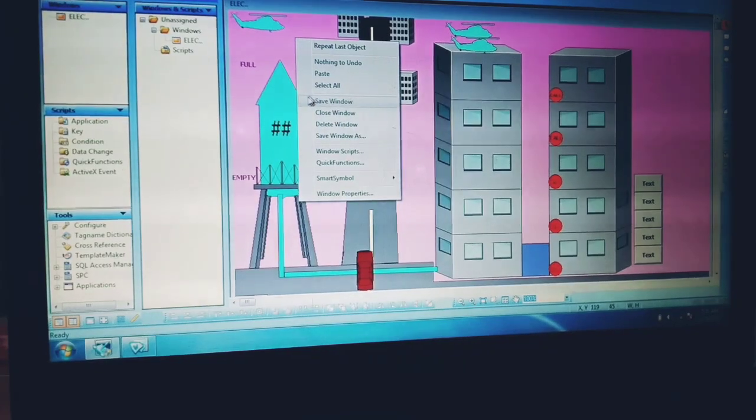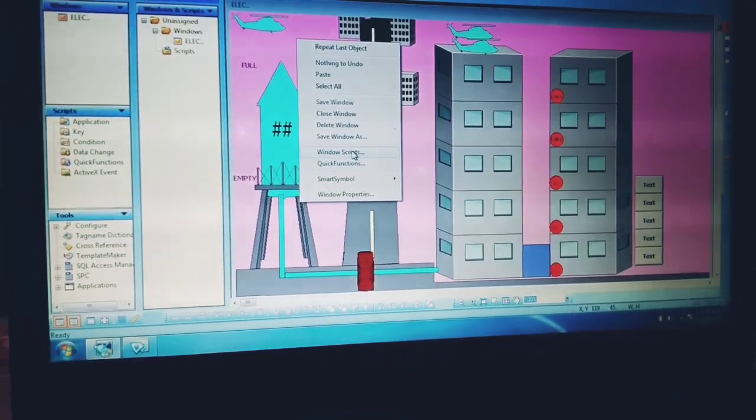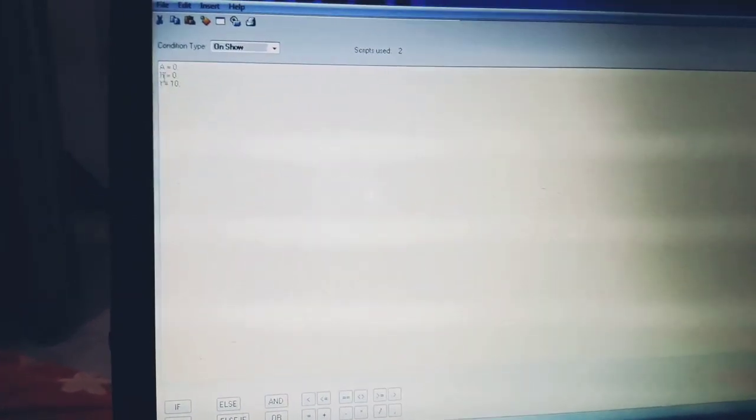So I can show you this script, the Windows script. You can see here I have used h equals 0, a equals 0, and t equals 0. t is the tag name for the tank, h is for the cars and helicopters, and a is for the elevators. Now I will show you the code.